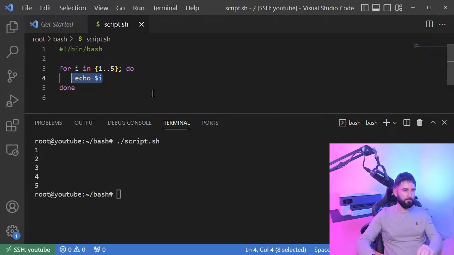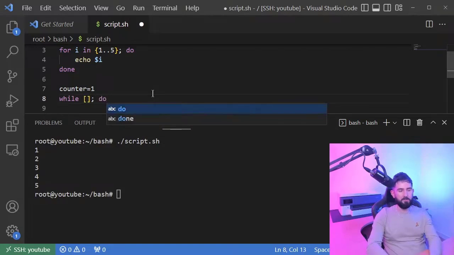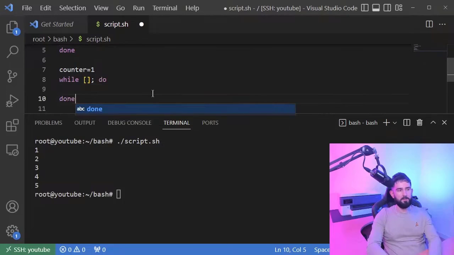So let me give you an example. If I was to do the same syntax again in a while loop, I could do something like counter equals 1, and then we'd do something like while. Now this syntax is going to be slightly different, and we're going to look at this syntax when we look at if statements, but we're going to use the square brackets this time. So we're going to do square brackets like so. We're still going to do semicolon, and we'll still need a do, and we'll still need a done. So at the bottom end, we'll need a done, like so.